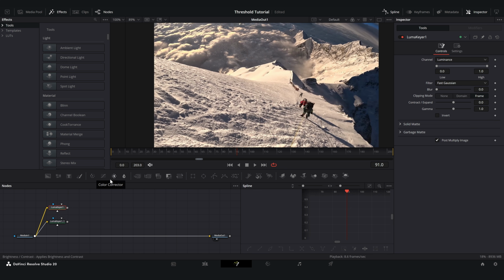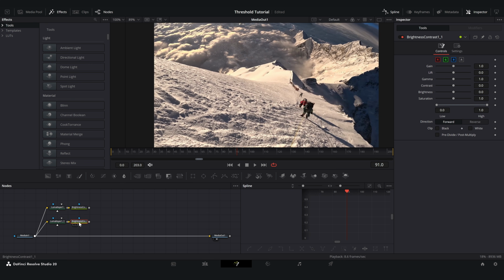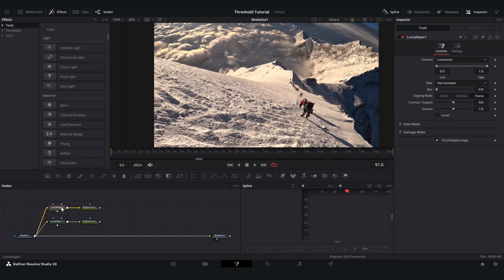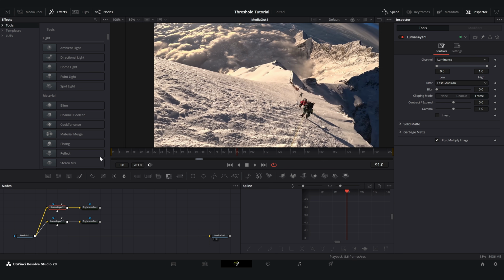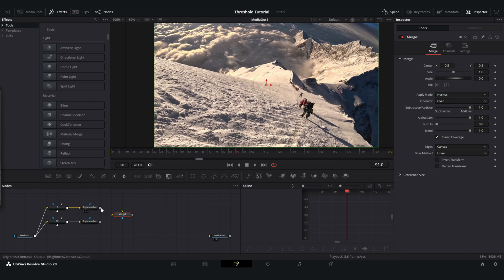Next, go up to your toolbar and add a brightness and contrast node. Add one on top of the other once again, and plug in each Luma Keyer into their respective node. You can right click on each Luma Keyer and rename them. The top I will rename B for black, and the bottom one W for white. Next, add in a merge and connect the top to the green input and the bottom to the yellow input.